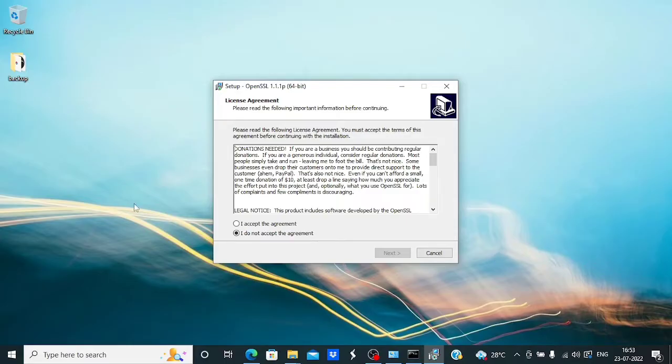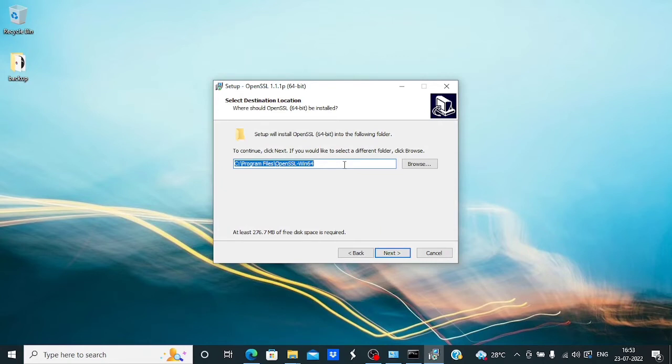Once the download has completed successfully, you just go to this installer and you will find this page for the license agreement, and we have to accept the license. Then you can see the path. So see, Program Files, OpenSSL-Win64.